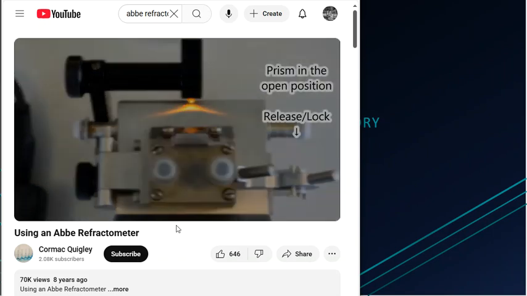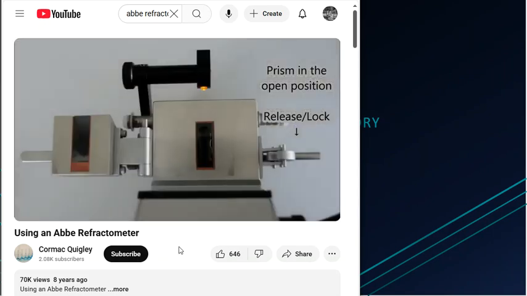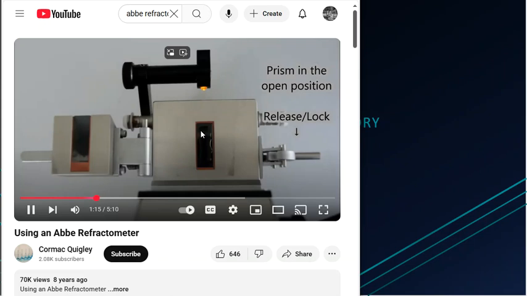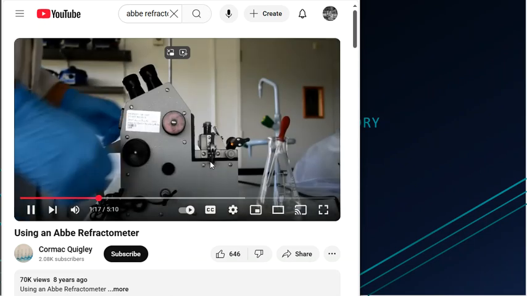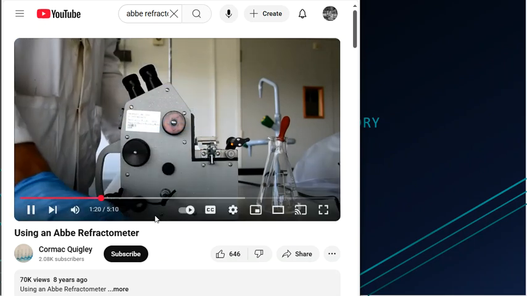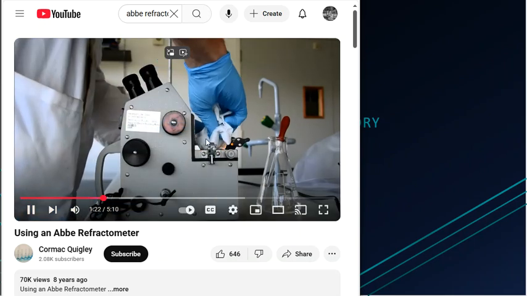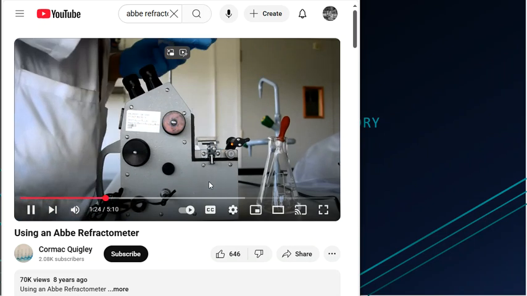If we open the prism, we can see where the sample has to be placed. And there's the prism right here. And you can see some liquid on top of that prism. Okay, so let's use a refractometer and measure a refractive index. All right, so there it is. First thing we do is open it up and clean any excess sample that's there.